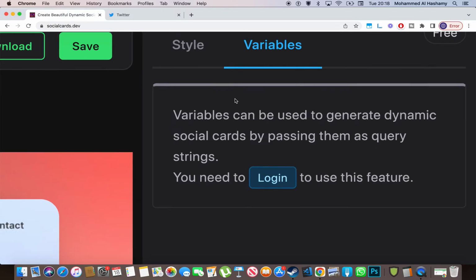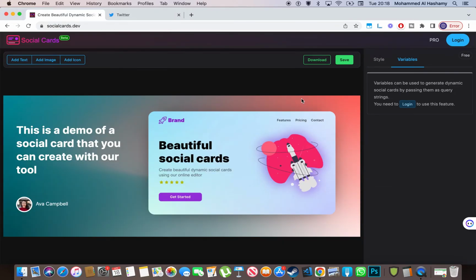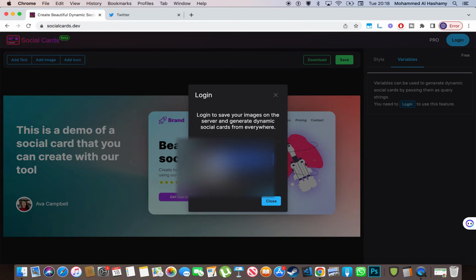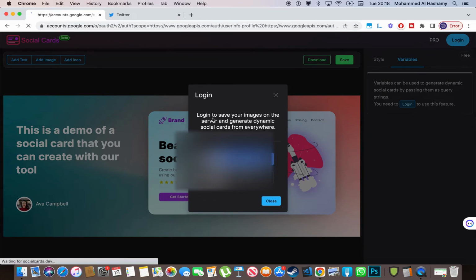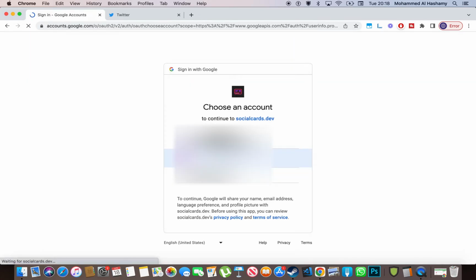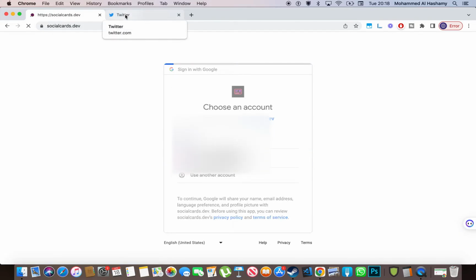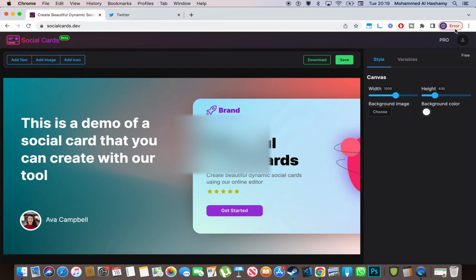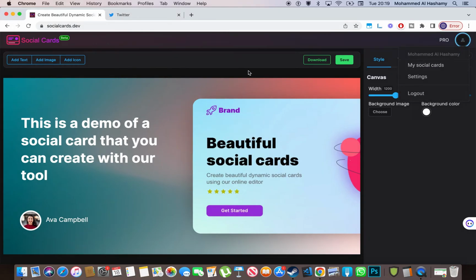All right, that sounds pretty cool. I have already signed up and created an account, so I won't be doing that now, but I will be logging in very quickly. All right, I have logged in. So yeah, let's create something very quickly, everyone.